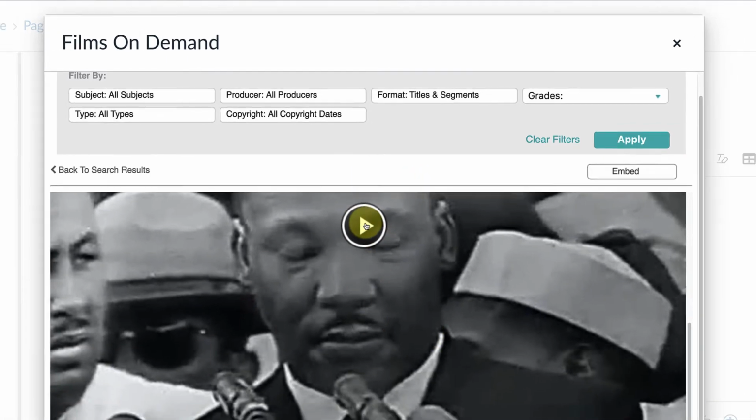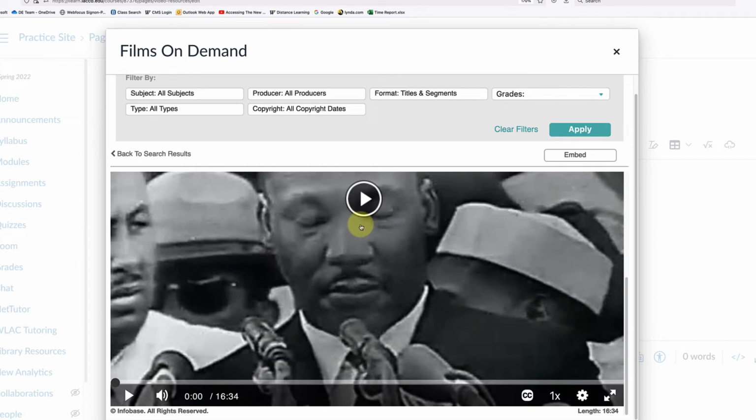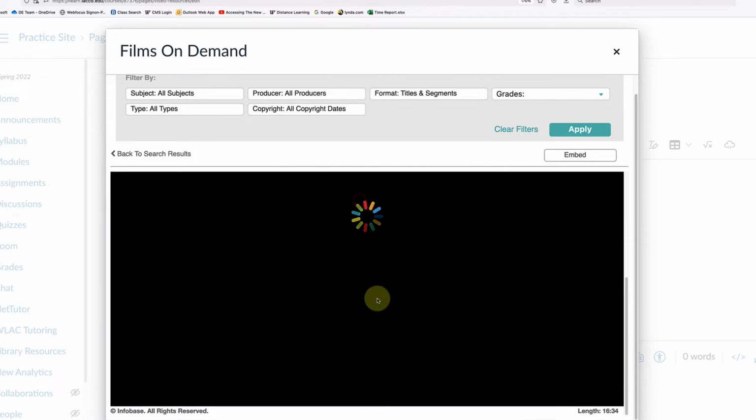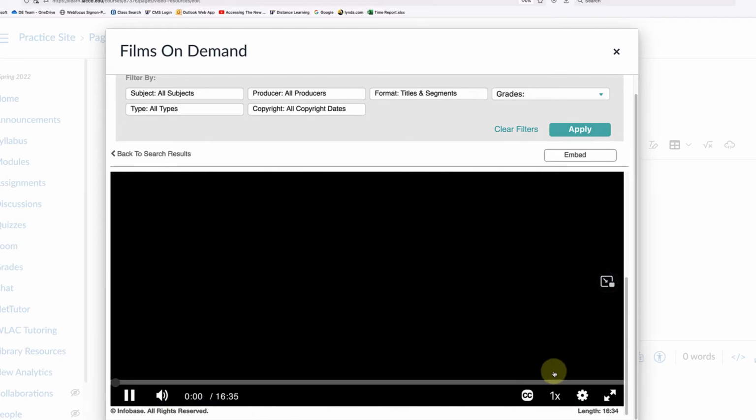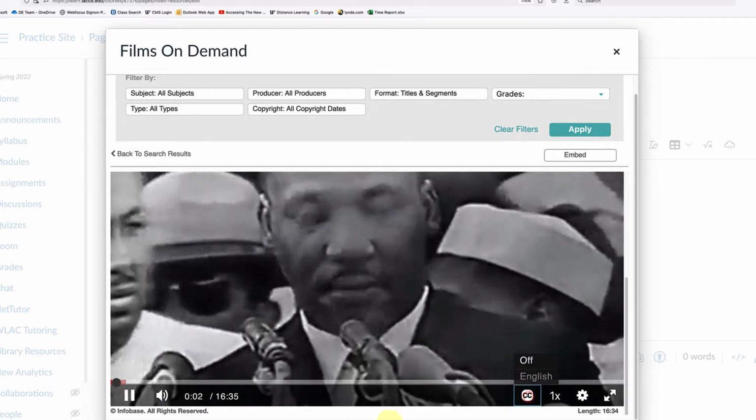The other thing I like about preview is that it shows you if the video has closed captions, which you want. Whenever you're putting a video into Canvas for your students, you want to make sure that it has captions, which this one does. So I'm going to click play, and I'm going to test it out. I'll click on the captions.